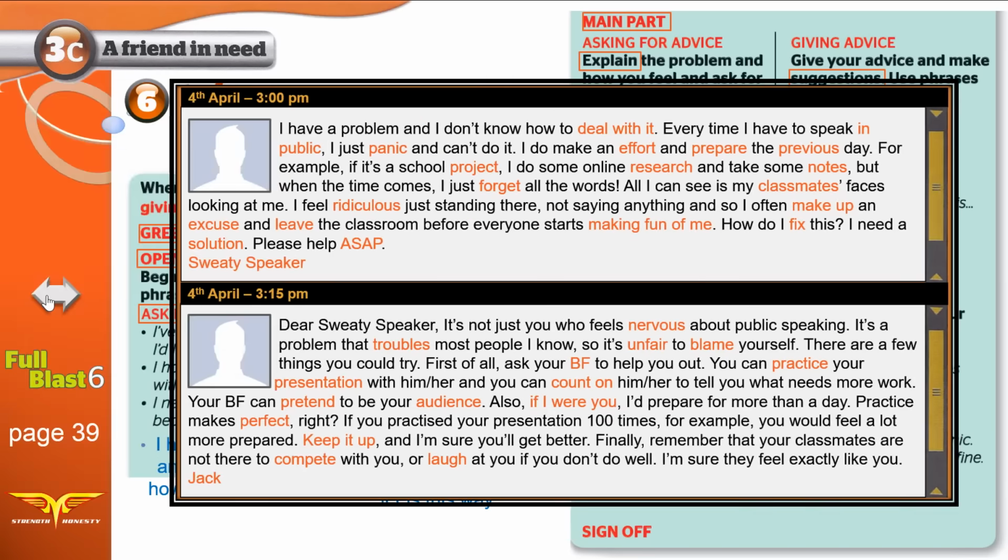Let's look here. Okay, after sweaty speaker wrote that he has a problem and he doesn't know how to deal with it, look, from here, he started explaining his problem. He started writing about all the details, giving a description of his problem, and he also wrote how he feels. Every time I have to speak in public, I just panic and I can't do it. I do make an effort. See, he is writing the details. He is explaining his problem. And he also wrote how he feels. I feel ridiculous. This is how he feels.